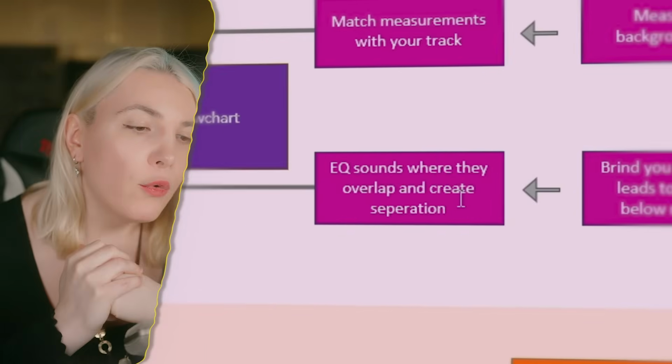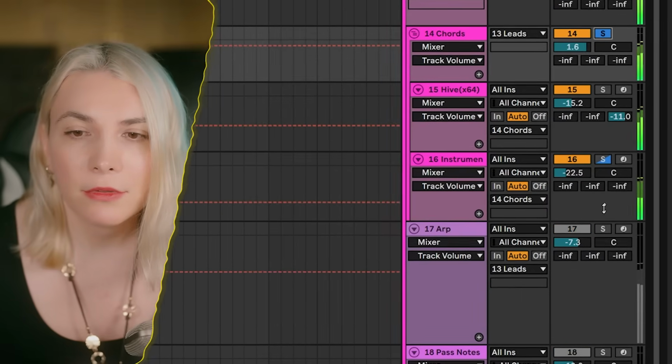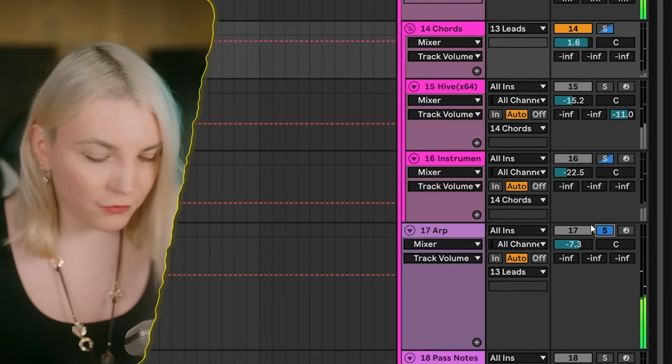EQ sounds where they overlap and create separation. This is exactly what we were looking for. Because here, I really want these two to separate a little bit from this one. So what I need to do, don't overcomplicate stuff. Obviously, the arp wants to be bright, the chords want to be dark, right?